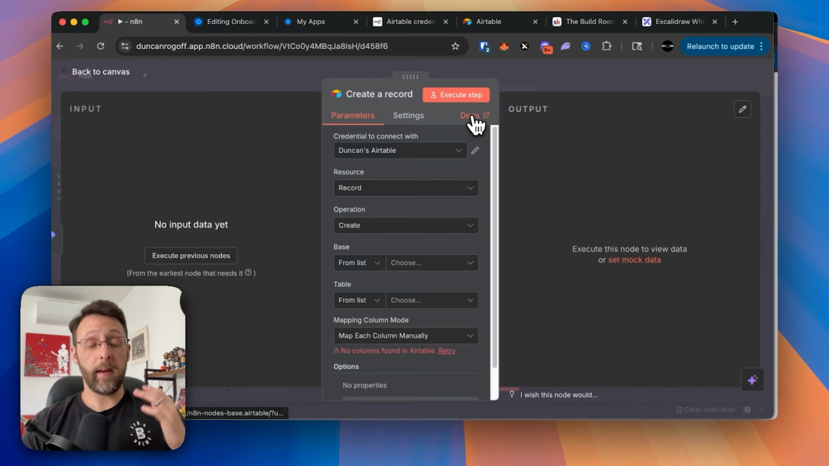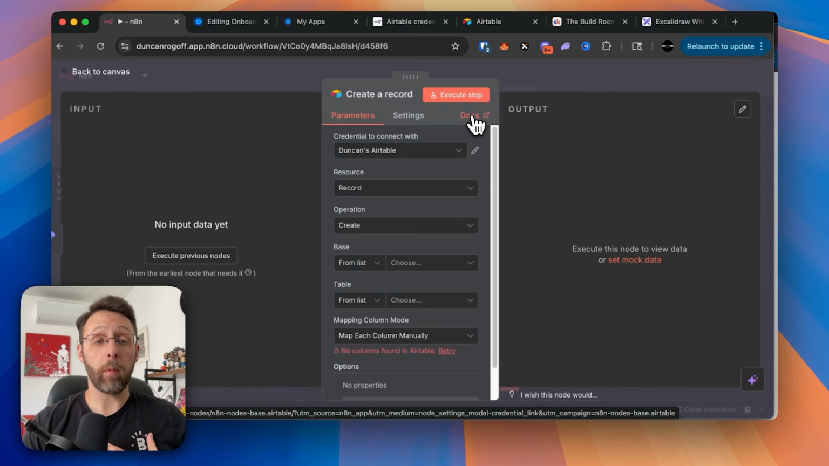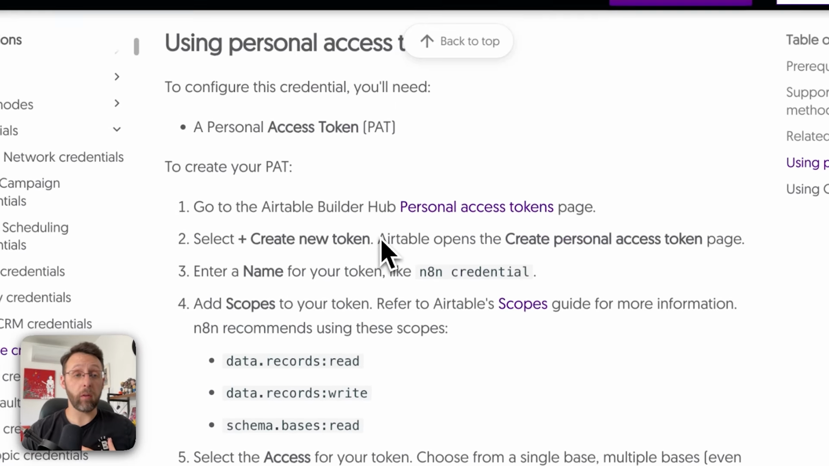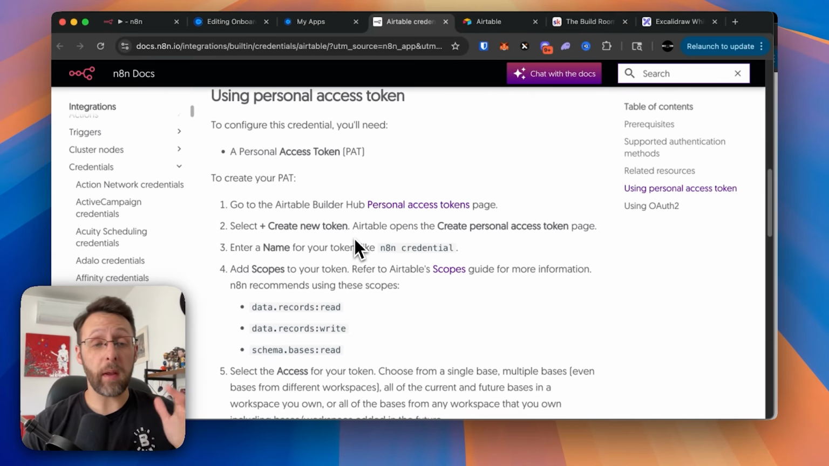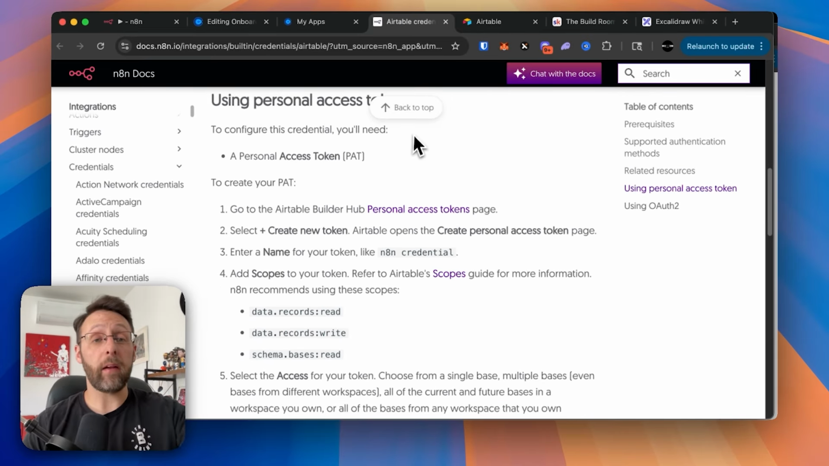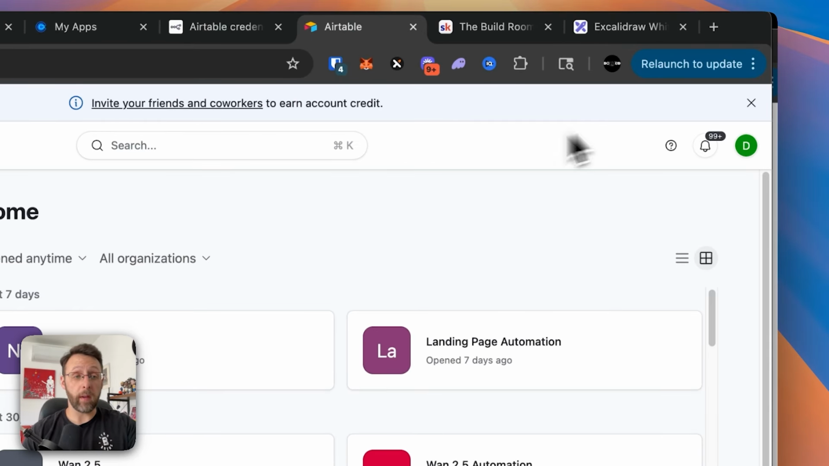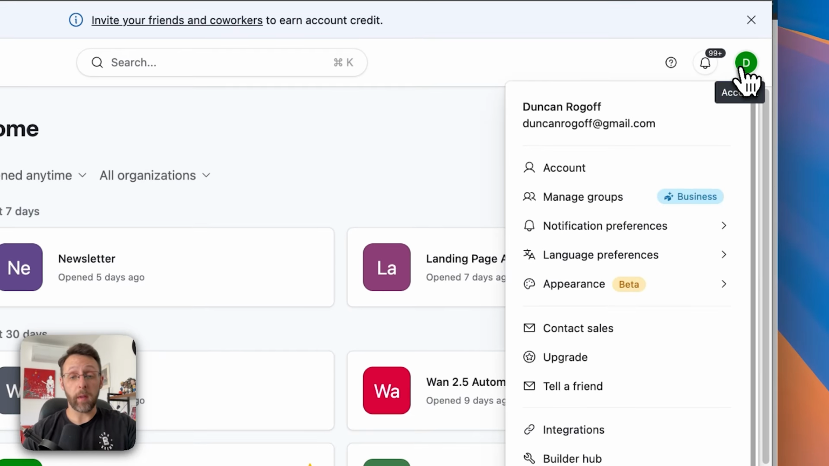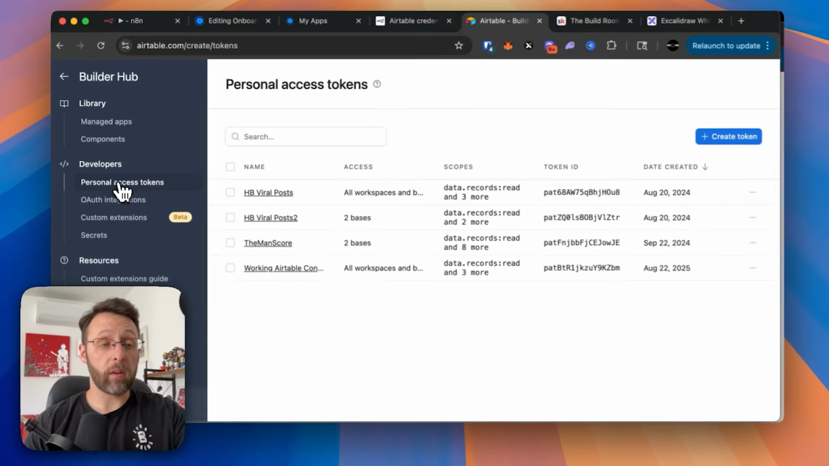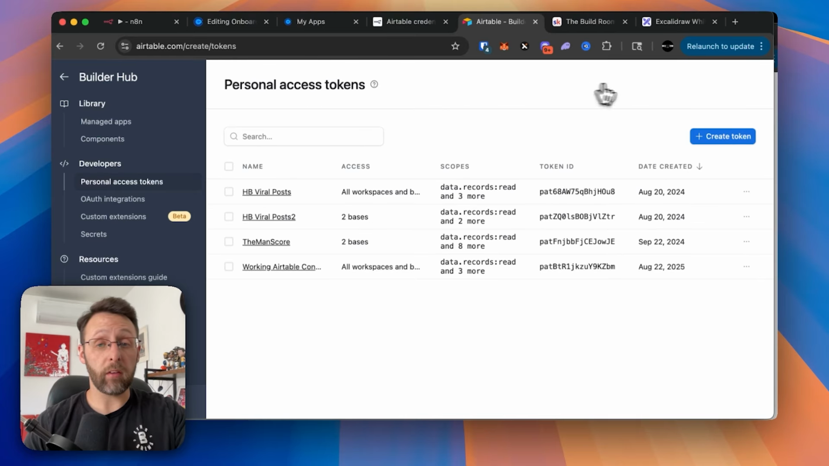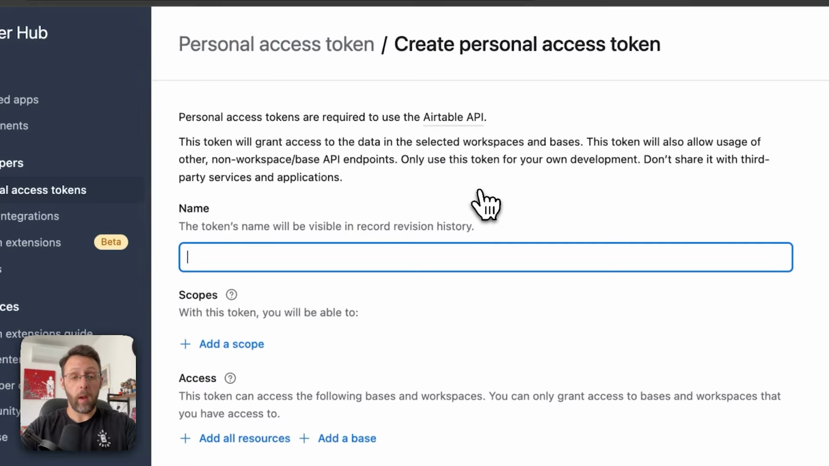And again, N8N has great documentation. So if you open up the docs, you can go ahead and get access to these API Airtable credentials right here. So this will tell you exactly step by step how to create your personal access token. So if we come into Airtable, what I'm going to do is I'm just going to come up in here. I'm going to go ahead and go to the Builder Hub. What you want to do is just come into the side panel and go to Personal Access Tokens. And we can create a token. And we can name this Onboarding, just like everything else.